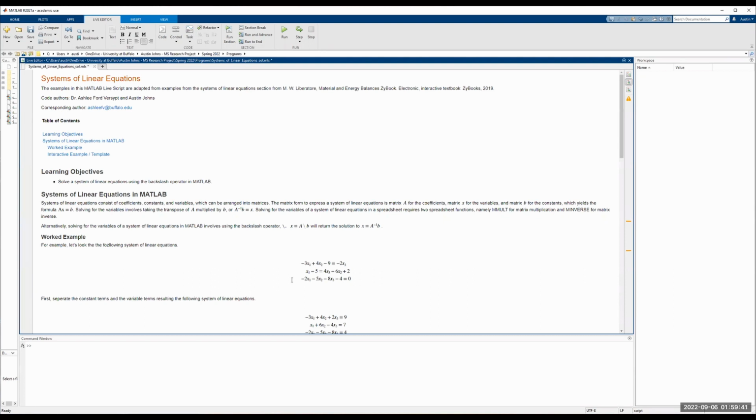Hello, my name is Austin Johns, and I will be presenting the Systems of Linear Equations MATLAB live script. This live script has two parts, a worked example and an interactive example that will also serve as a template for future Systems of Linear Equations problems.